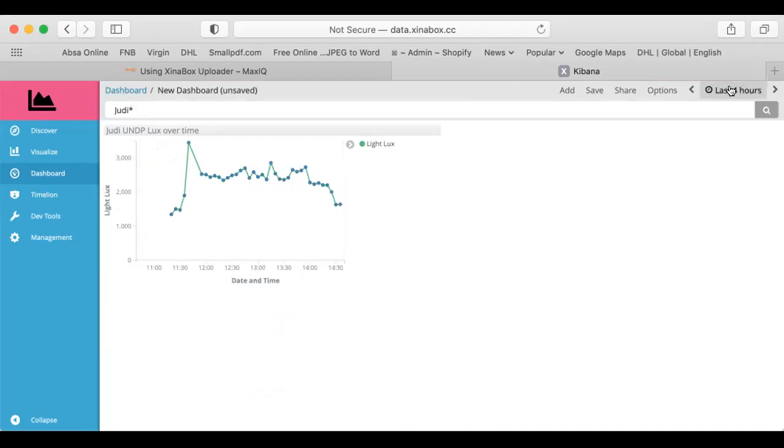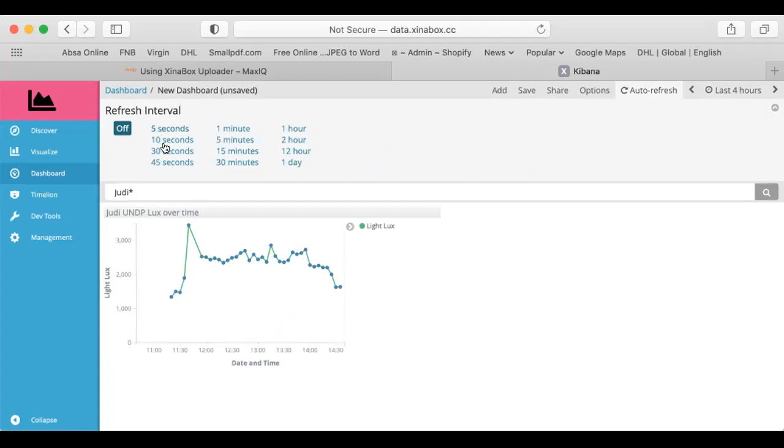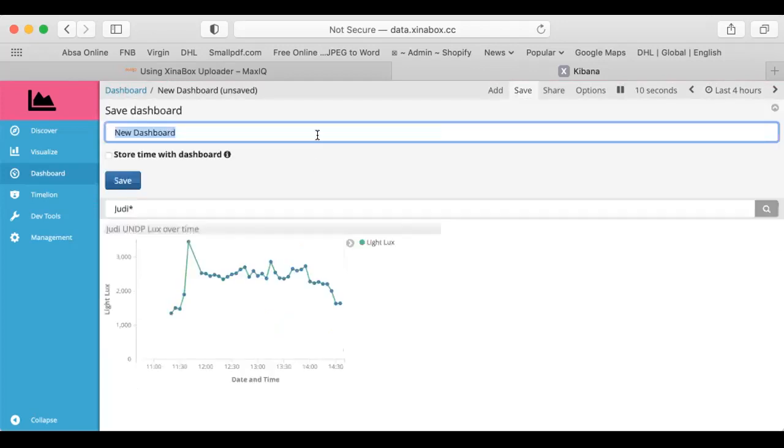I can open that up again, and you can see this auto refresh button appears. So I'm going to click on auto refresh, and I'm going to say every 10 seconds. That's plenty of auto refresh. And then I'm going to save it. So if I click here on save, I'm going to save it as my new dashboard. I'm going to say this is Judy UNDP1 and today's date, September 11, 2021. Okay, so I'm going to save that.